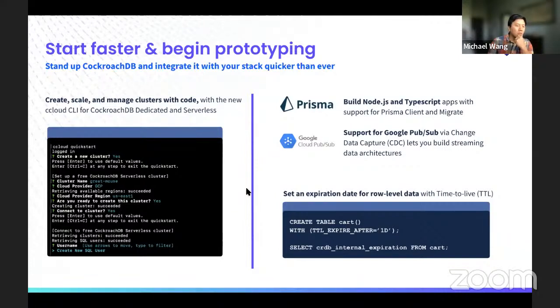Perfect. And we had another question in the beginning from Samir on when will LDAP be supported? You want me to take this one? Go for it. Sure.